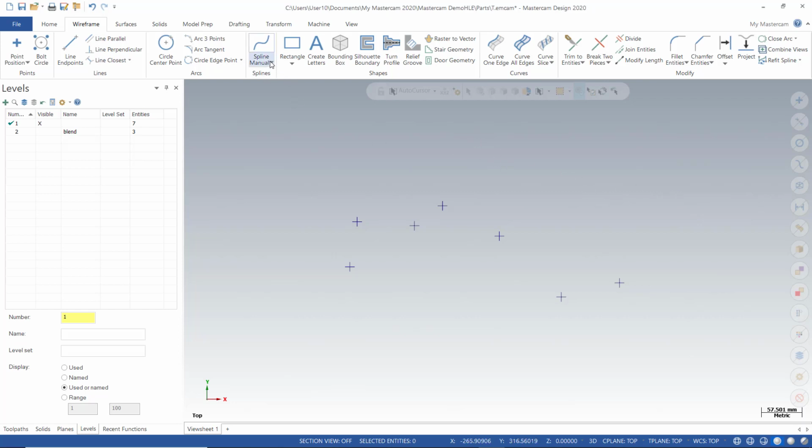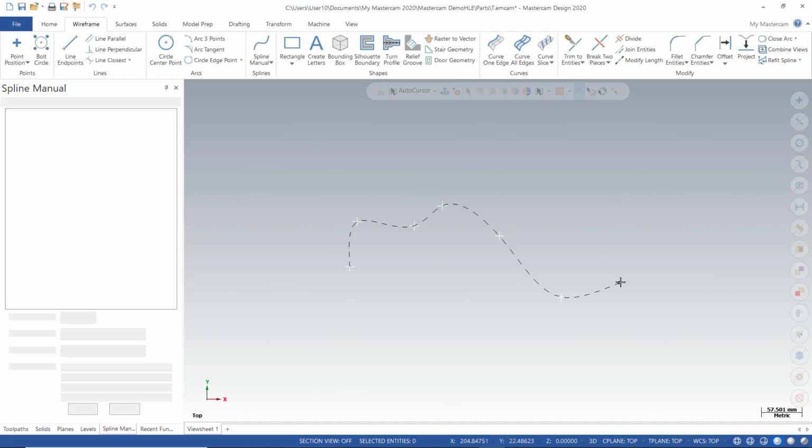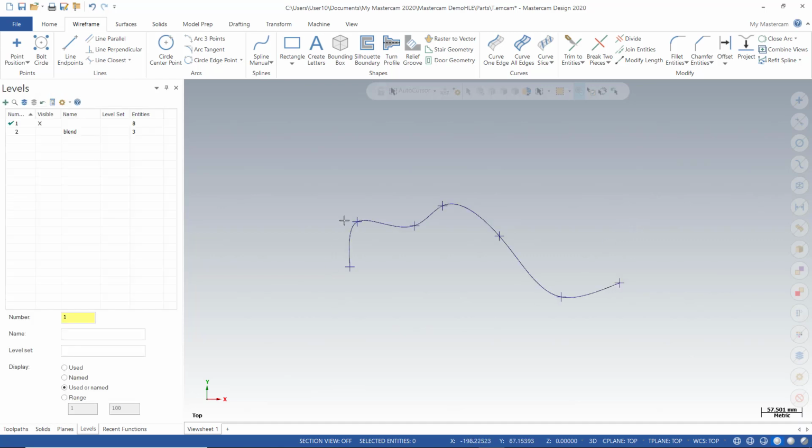I'm going to just open splines and go to spline manual, and now I can click on the different points as I want to create my spline. Finished, I can just press escape. And there is a spline that I created through all of those points. Just delete that.